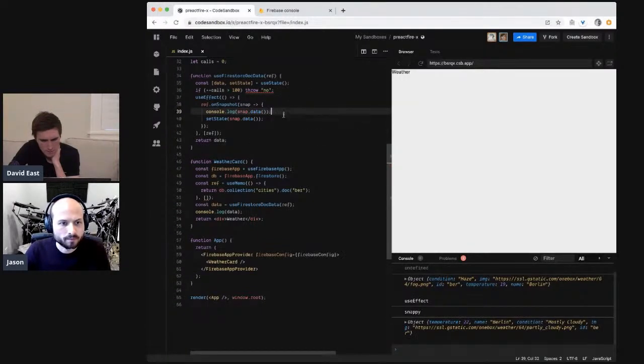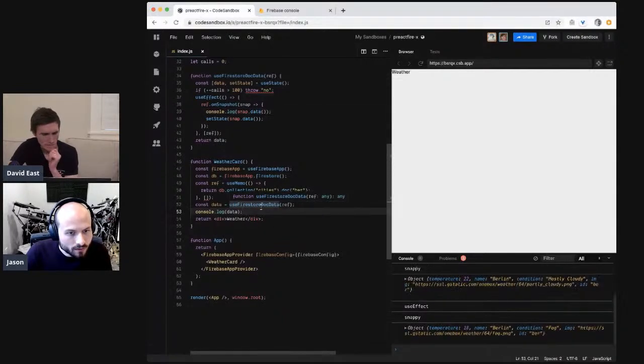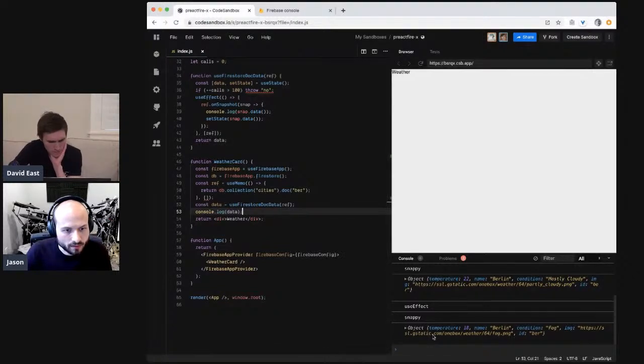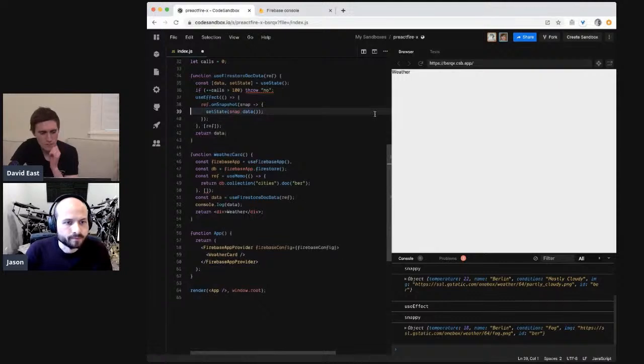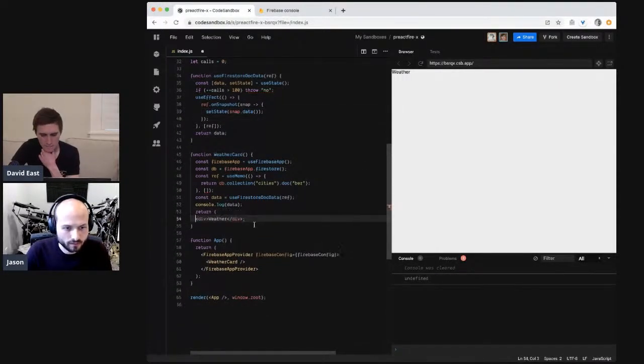Yep, it's there. Okay, so we got an object. Okay, so that is there. useFirestoreDocData. Okay, so, oh, wait a minute. Now I got the... Oh, I wonder if this is hot reloading. Yeah, that's what I was wondering. I wanted to make sure the actual data from the snapshot is coming in.